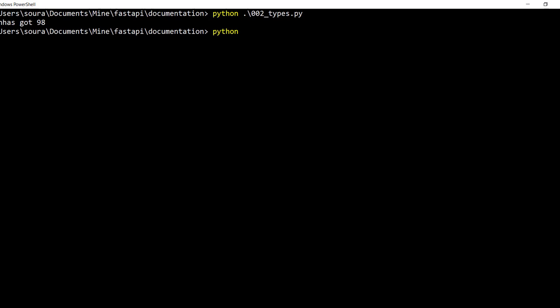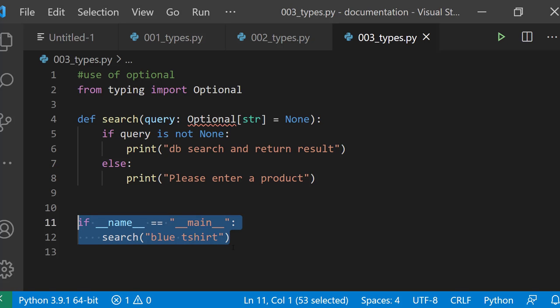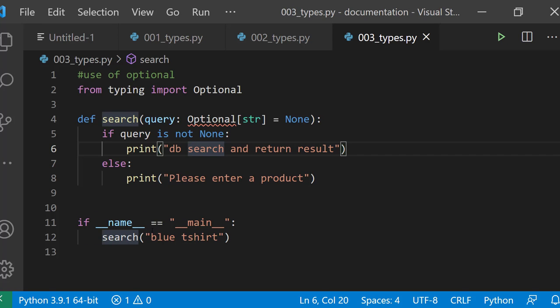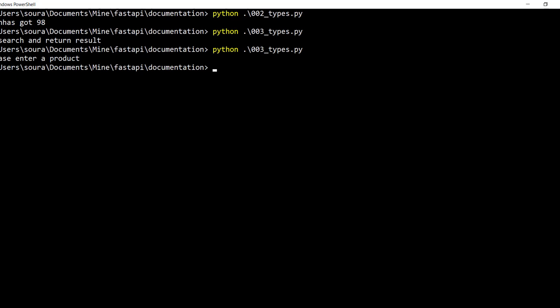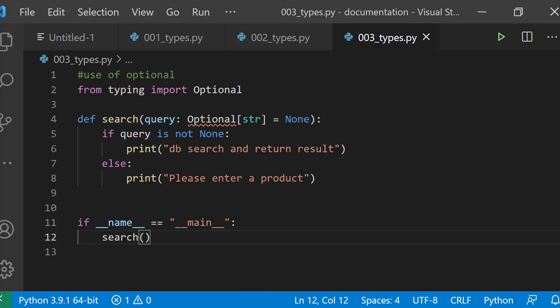Python, run the file named 003. Okay, db search and return result. Why did it happen? Because we are actually passing something. Let's not pass anything, not even an empty string. Yeah, please enter a product. So this is what I wanted to show you. So in this way, our web application or whatever we are building can be robust. We are making it explicit.